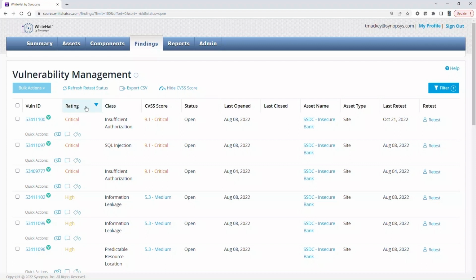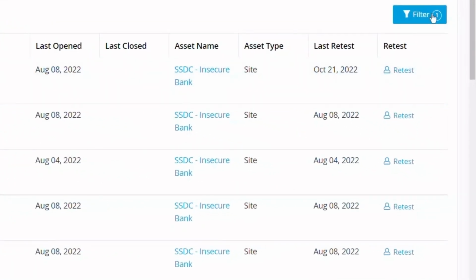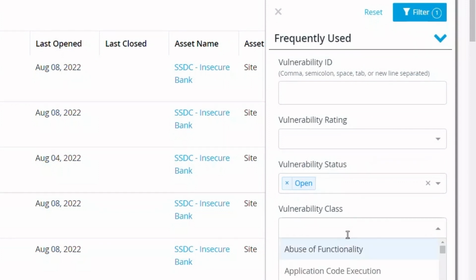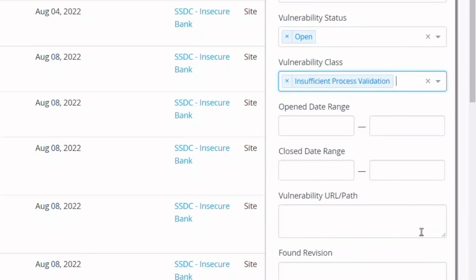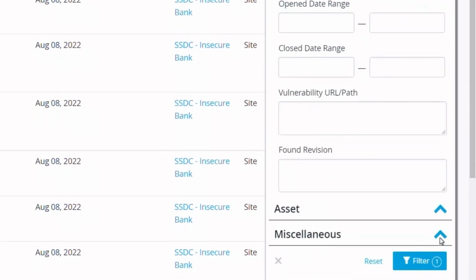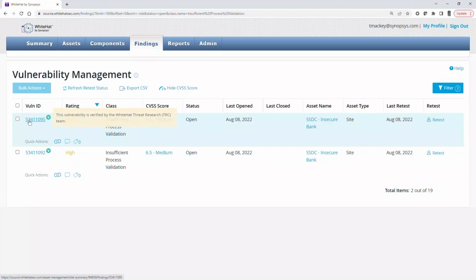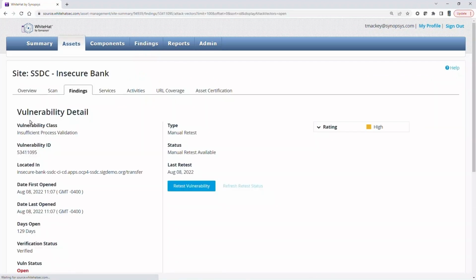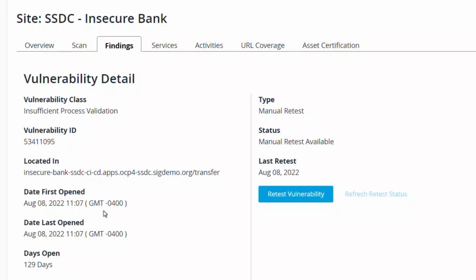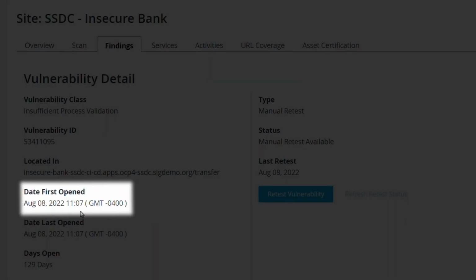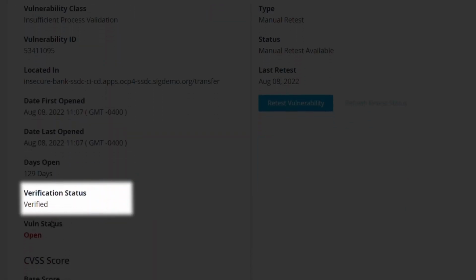Let's sort the findings by rating, filter for the vulnerability class of insufficient process validation, and look at a White Hat Dynamic process validation finding to better illustrate this. A process validation issue is reported when the business logic of the application has a flaw, even though the code is otherwise correct. The vulnerability detail shows when the vulnerability was first identified and its verification status.